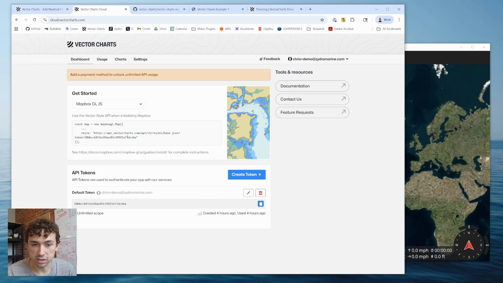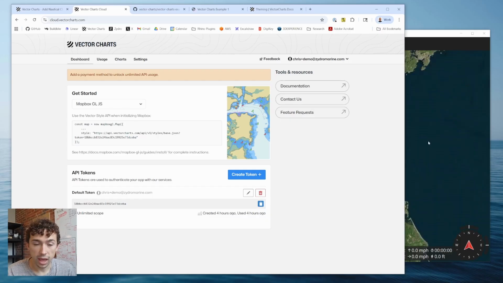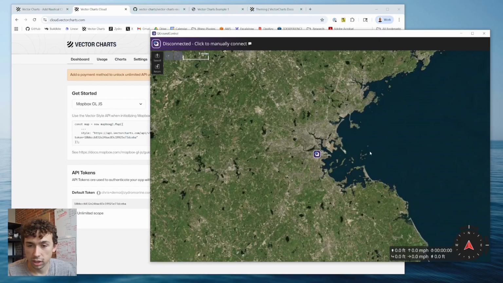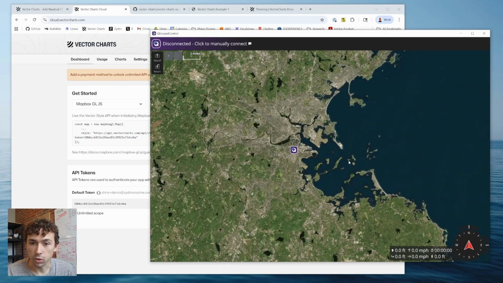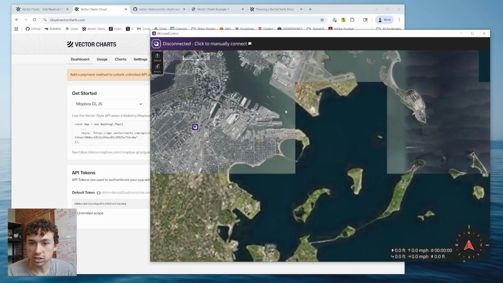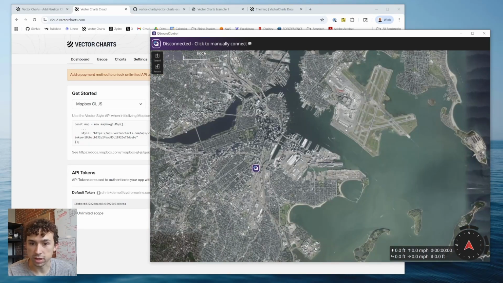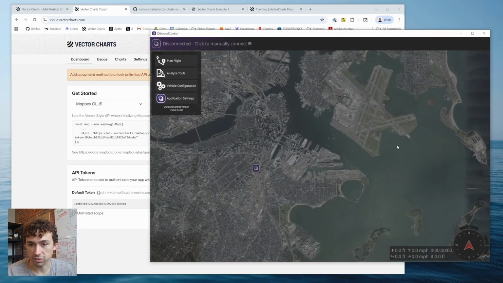This is where you'll manage API tokens and copy the information needed to add Vector Charts to your application. I also have QGroundControl open. QGroundControl is a very popular drone mission planning software, and we can add Vector Charts to it, changing the background tile URL for maritime usage. QGroundControl doesn't support vector tiles, but it does support raster XYZ tiles, which are a fallback that Vector Charts offers for software that doesn't support vector tiles.